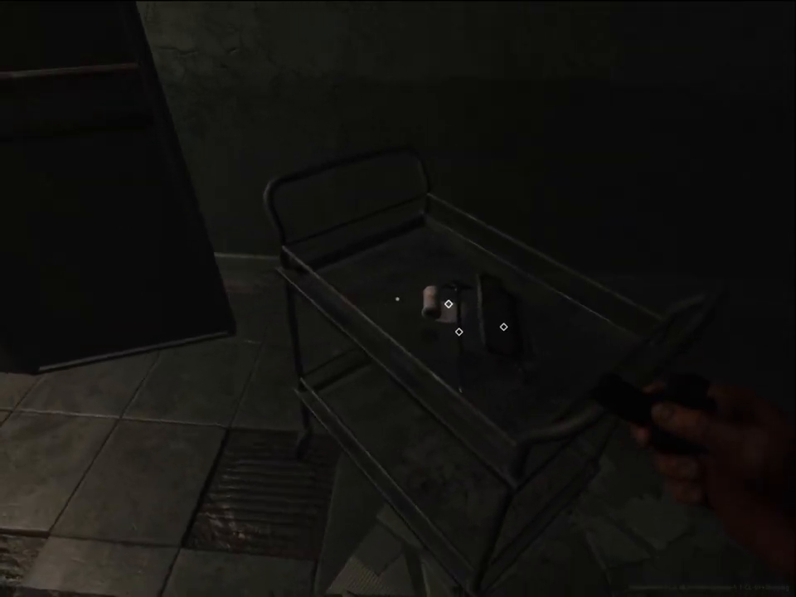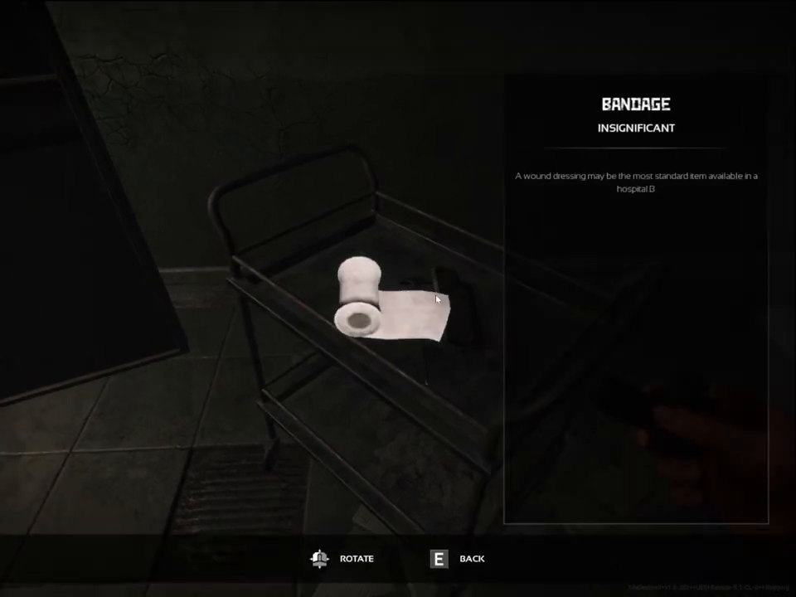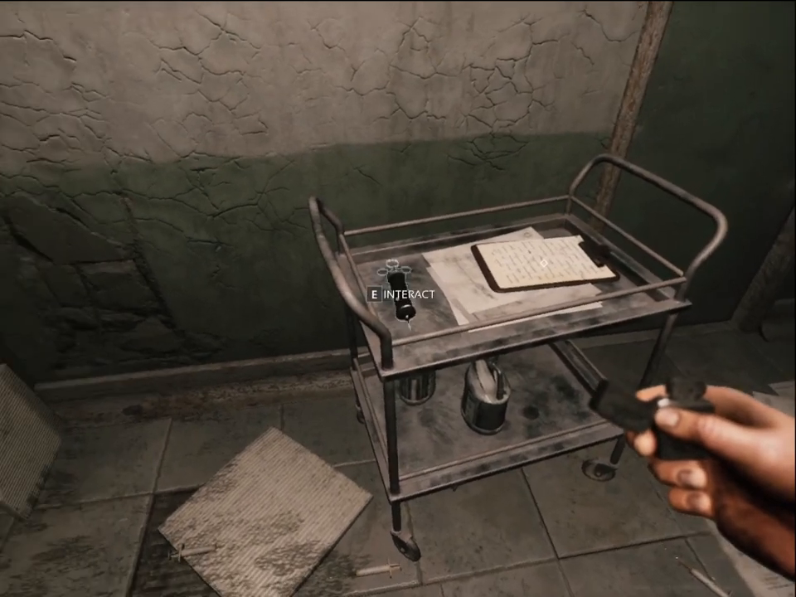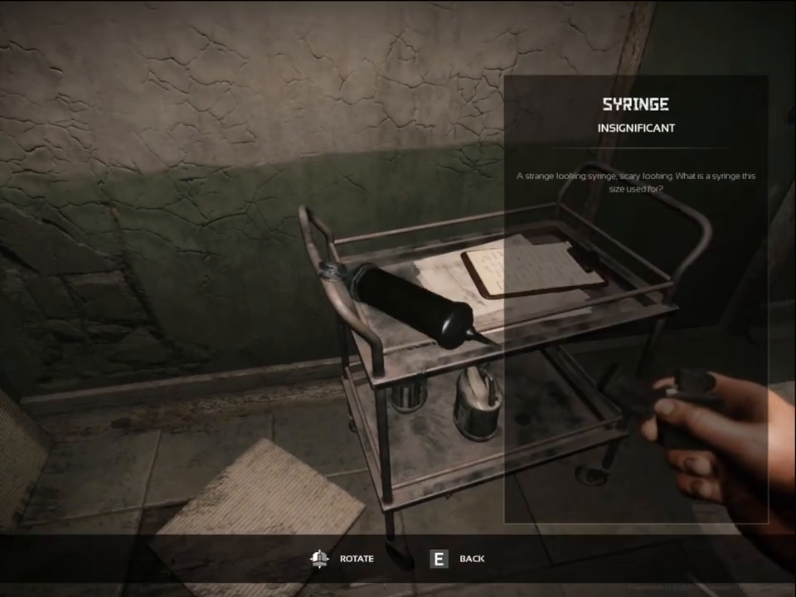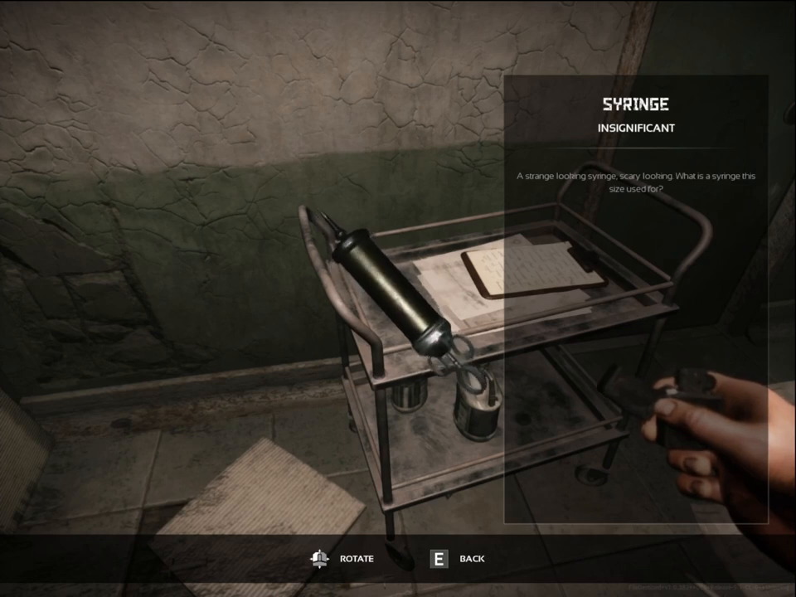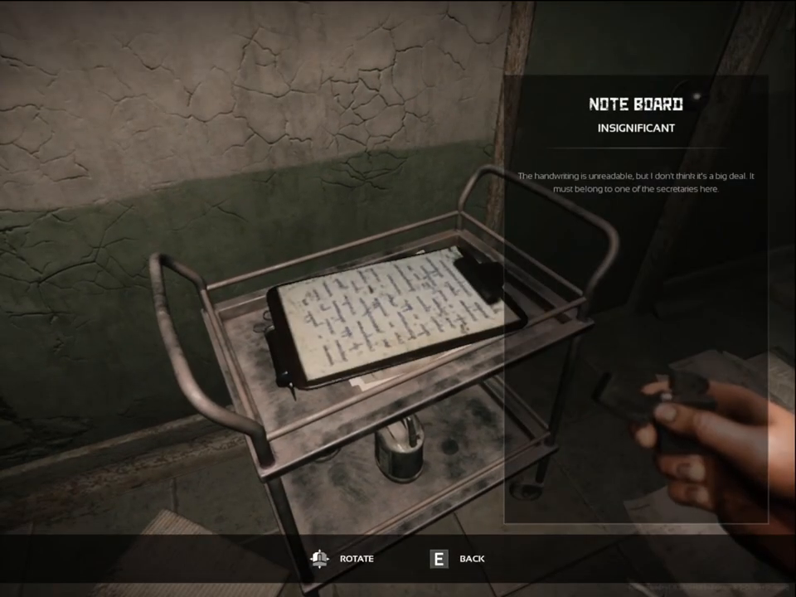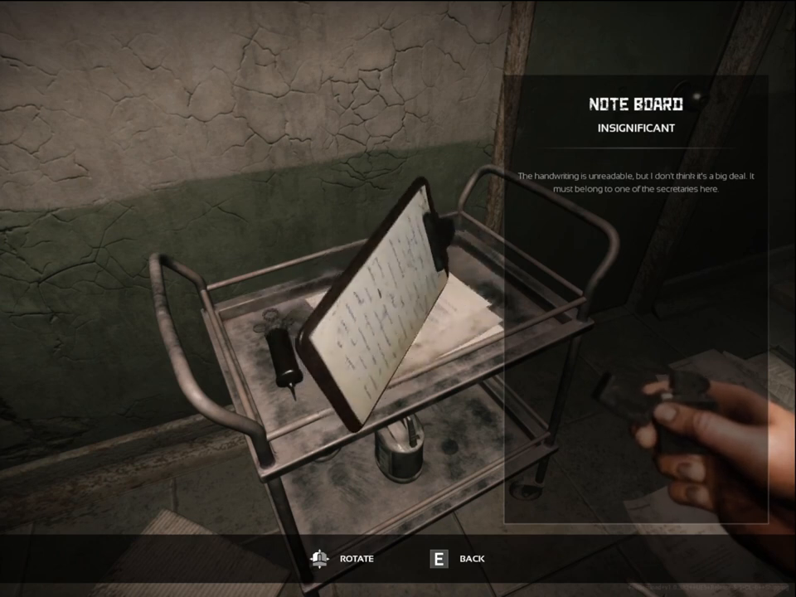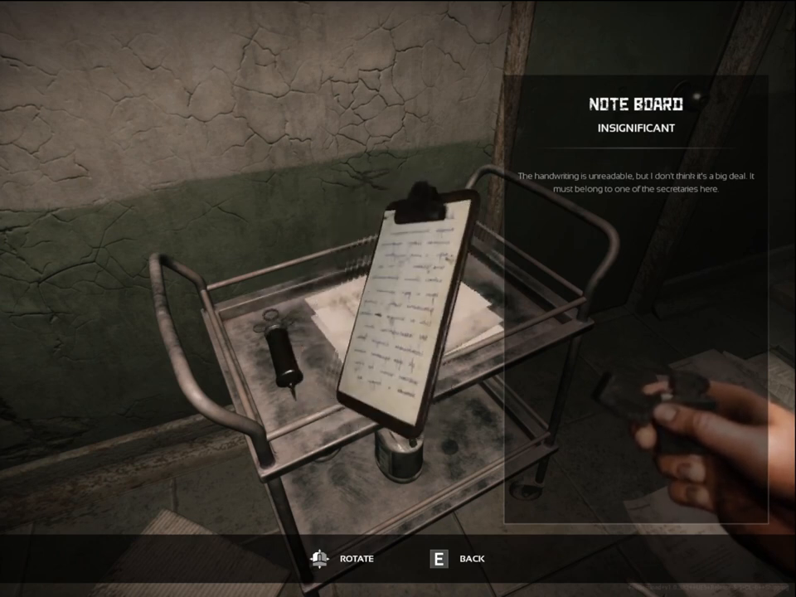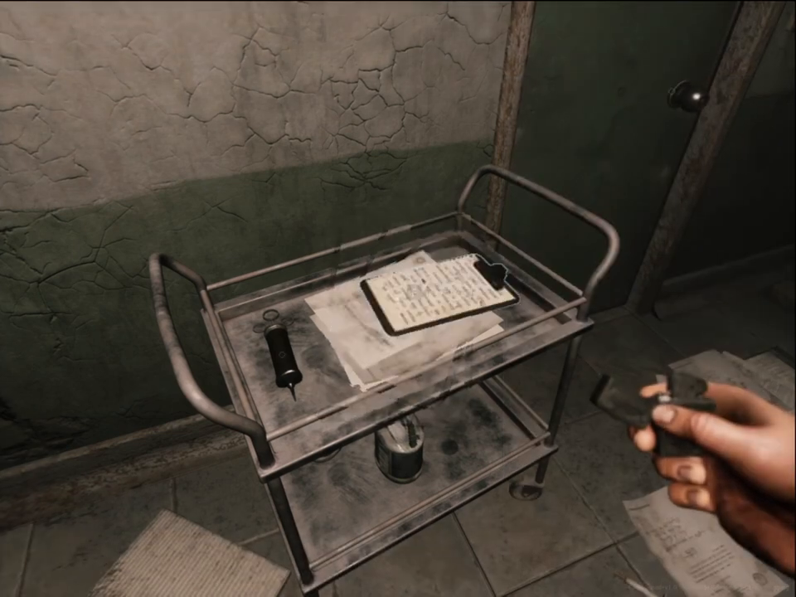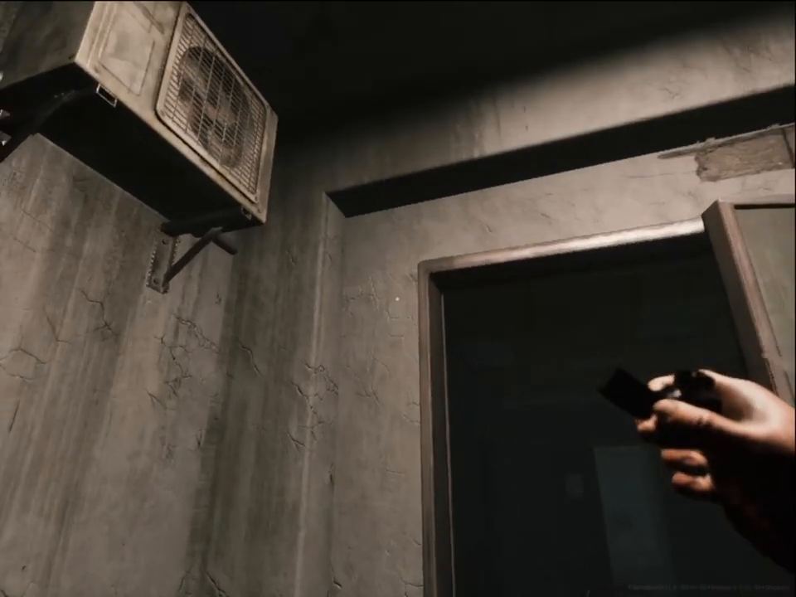It's a bandage, I think. Dressing may be the most standard item available in this hospital. Nice. Okay, interact. Strange looking syringe, scary looking. And what is a syringe this size used for? Yeah, I'm also worried. The handwriting is unreadable, but I don't think it's a big deal. It must belong to one of the secretaries here. Okay, sorry for my English.